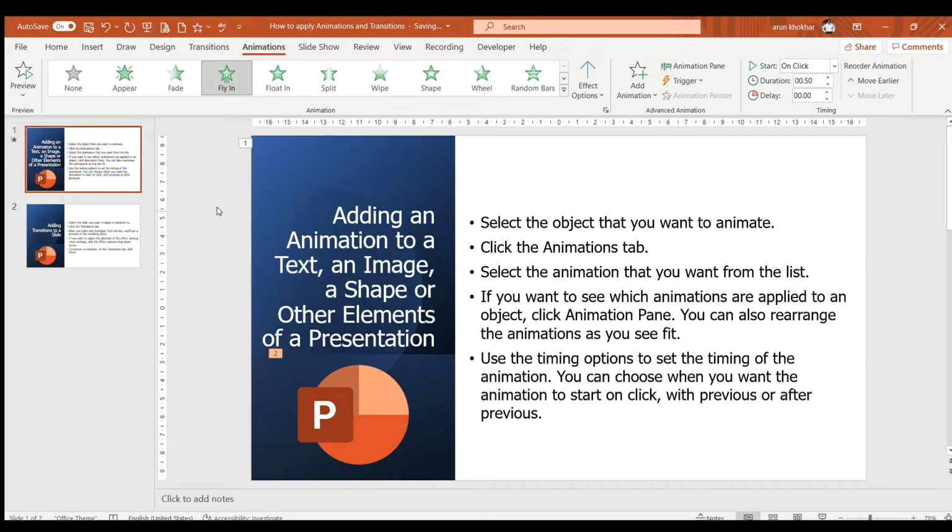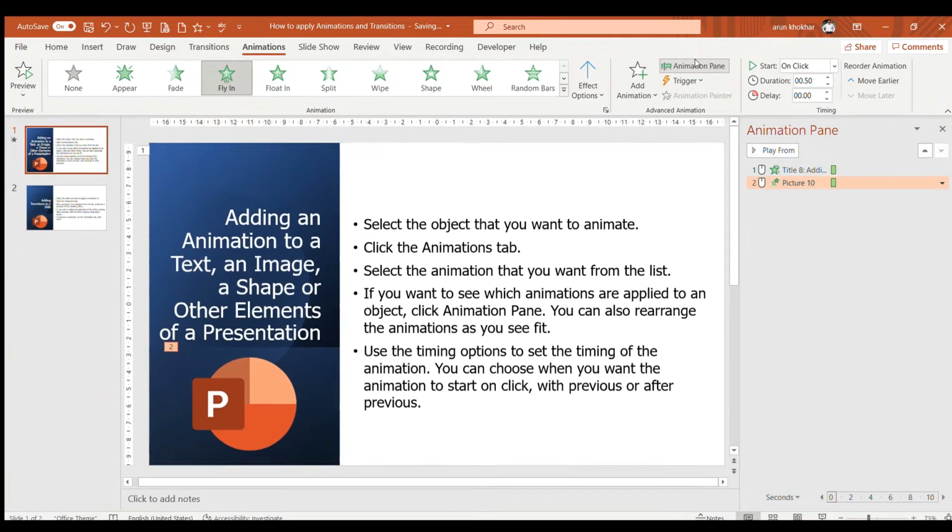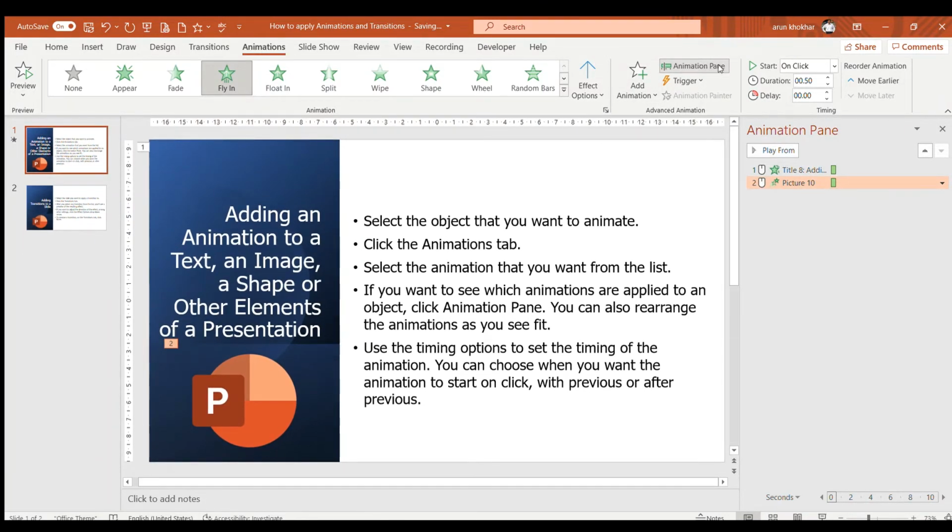If you want to see which animations are applied to an object, click the Animation Pane. You can also rearrange the animations as you see fit. You can do it like this by these arrows.